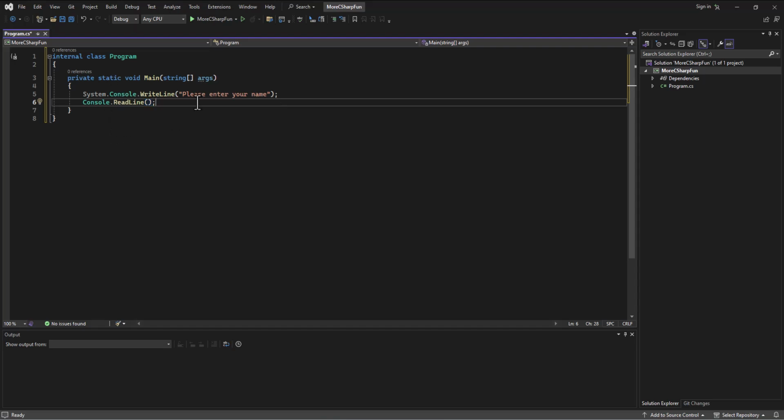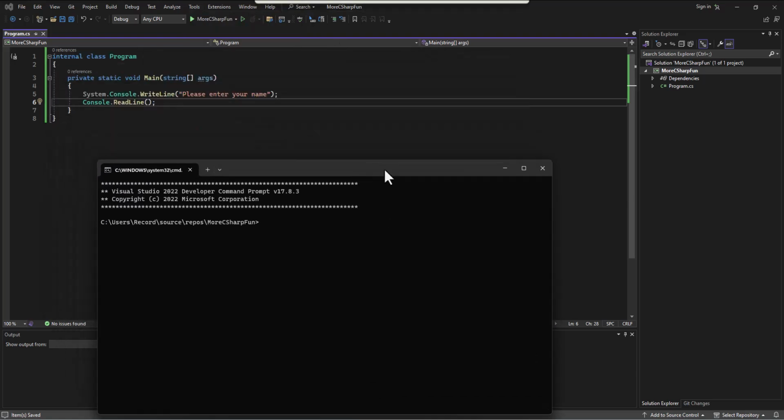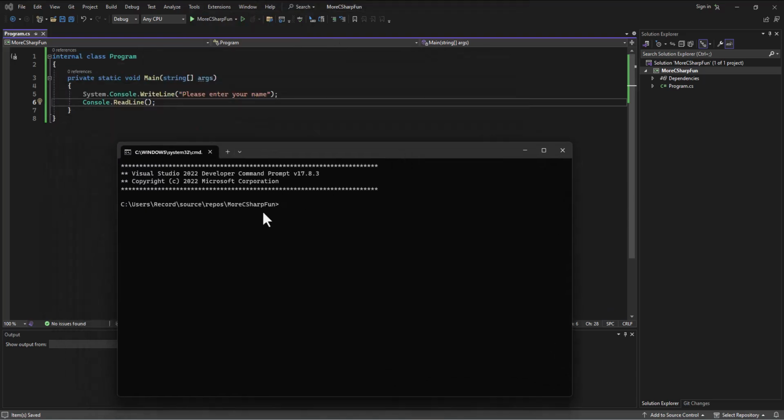And so even if I'm not passing in anything, I include parentheses to say this is a method. All right, so it's going to go read the input. I can save this program. I can do the same thing. Tools, command line, developer command prompt. Once I get that open, I'm in the correct folder. I can say csc program.cs, so compile the program.cs file.